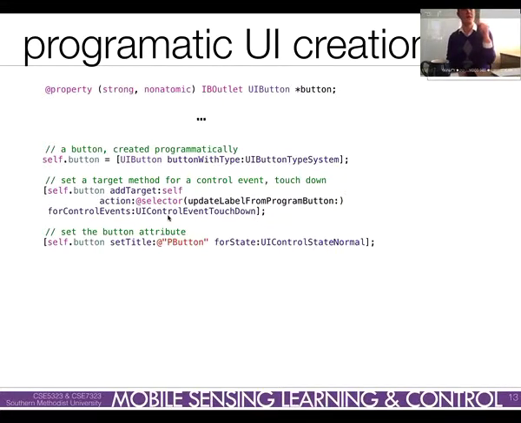So here, last time I think we did touch up, right? So you could press the button, and as you released it, this target would be sent. This one right here, as you press down, immediately that's going to send the action to the target, right? And then you can set the attributes here.